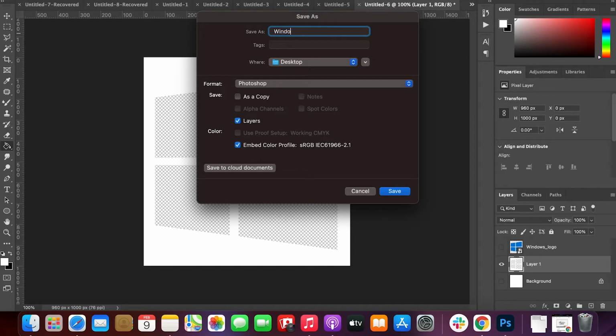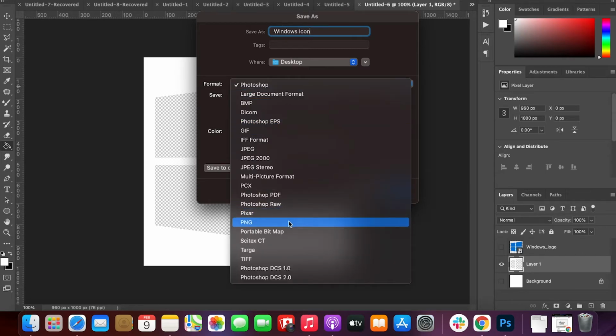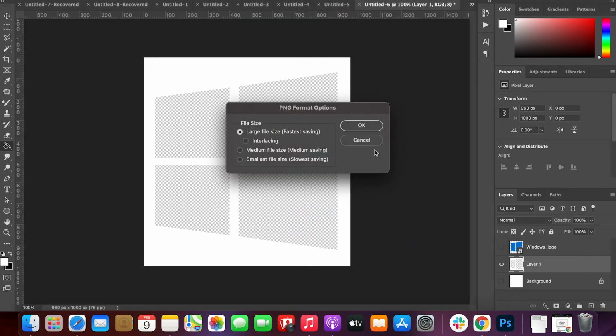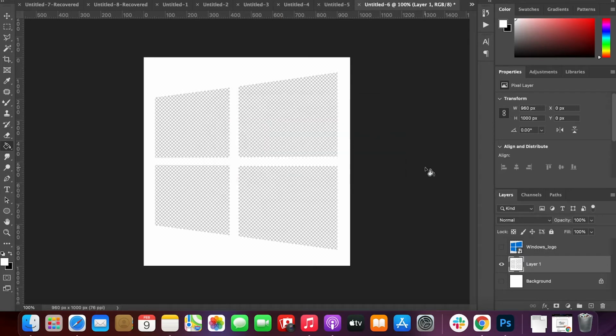Let's call it Windows icon. What you want to do here is make sure you are selecting PNG. The PNG format is what allows this background to remain transparent. If you click on JPEG, it's going to automatically fill in that transparent portion. So you want to make sure you are selecting PNG. As soon as you do that, just hit save and then save again. Okay, so now we have this on our desktop.